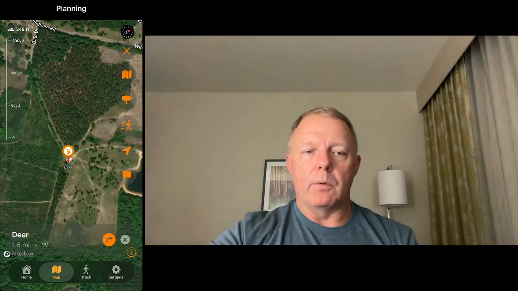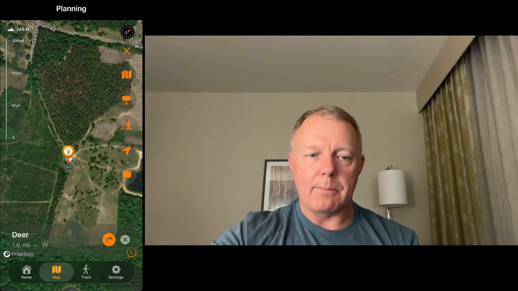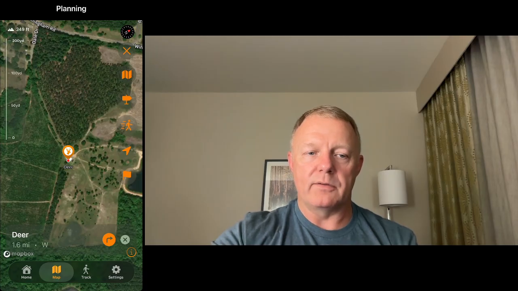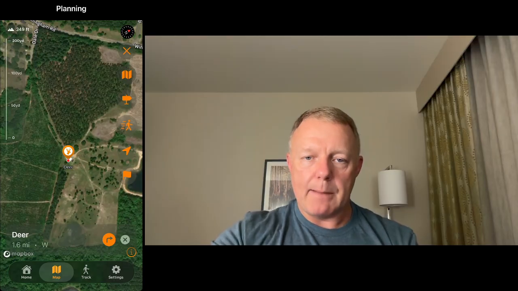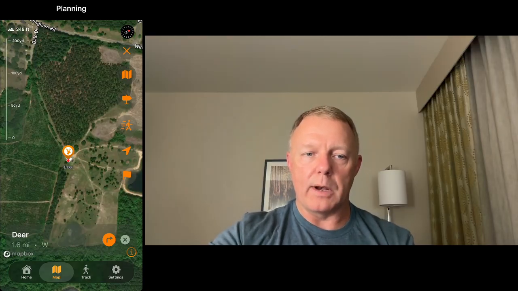Now, here's the other thing. When you select the waypoint and it shows on the map, if you notice at the bottom what it shows here, it shows deer. It's 1.6 miles away to the west. And then you have a go-to function that we talked about earlier. So the app thinks if you're going to list a waypoint and go to it on the map, you may want to walk to it. So it gives you the opportunity to do that here. And I'll show you what that looks like.